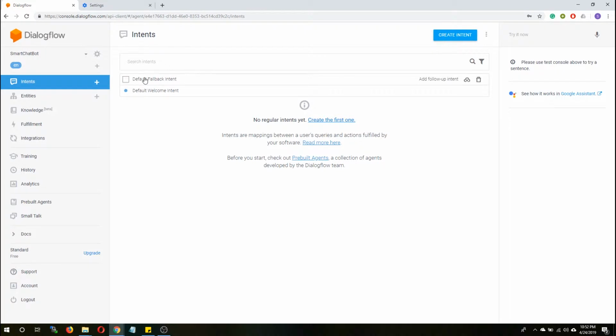By default, it creates two intents for us. One is the default fallback intent, the other one is the default welcome intent. Before diving into creating a conversational bot, let me describe the user interface of Dialogflow and the terminologies like intents, entities, knowledge. So let me start by describing intents.